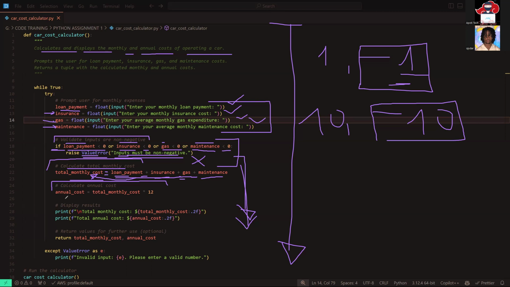Okay, good. So this one, you see, we've done the same thing here. We created a variable called annual cost, and we're going to assign it a value. What's the value assigned? The value assigned is going to be the total monthly cost up here, times 12. Why 12? Because we have 12 months in 1 year.